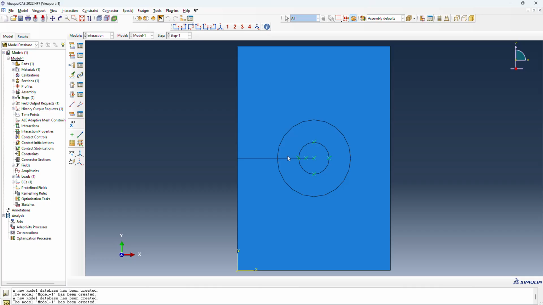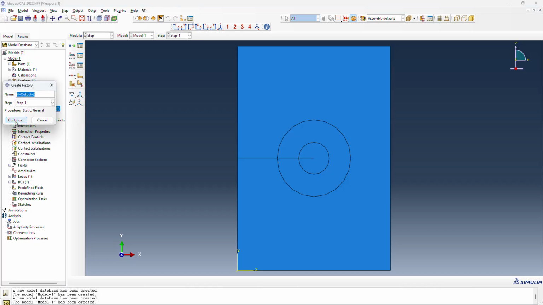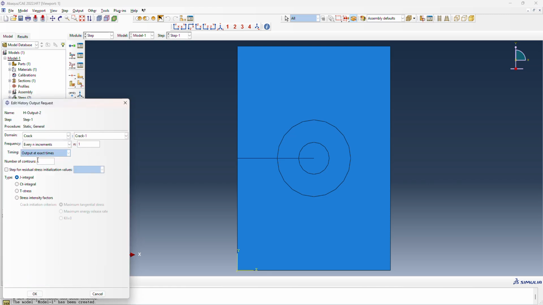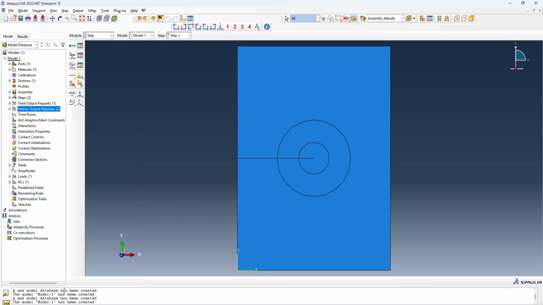Once we have this, we are going to generate a new history output. Okay, and in this history output, instead of selecting the whole model, we are going to select crack. Okay, J integral, but the number of contours is going to be equal to 4. So with this we have everything ready except for the mesh.